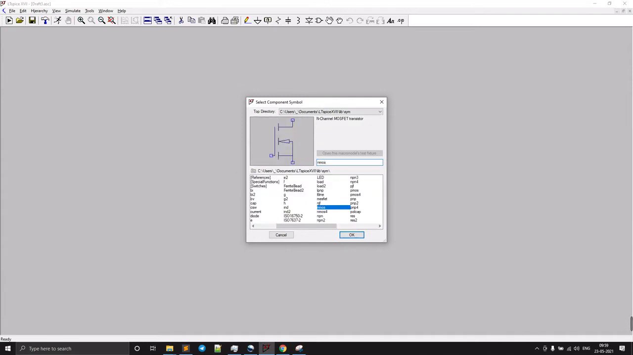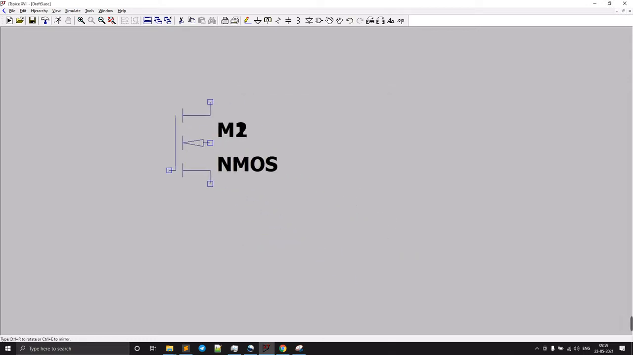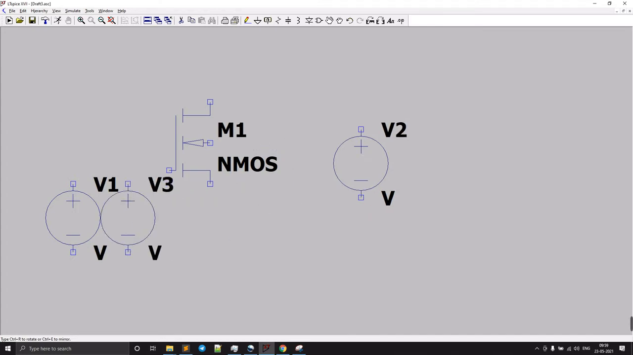So we are searching for this NMOS monolithic transistor. Okay, let's place this transistor. And in the NMOS it always follows drain, gate and the source. So now, we need the two voltage sources. This is for the input, and here we want VDS and this is VGS.